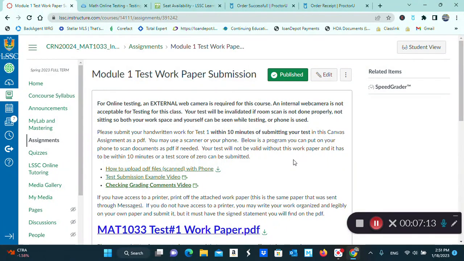I do grade manual work to see how it supports your answers in MyMathLab, and oftentimes I find some partial credit that can increase your score from what you initially were given. Really important that you do this right away. In fact, I've made it so that you have to submit it within 10 minutes of submitting your MyMathLab exam.